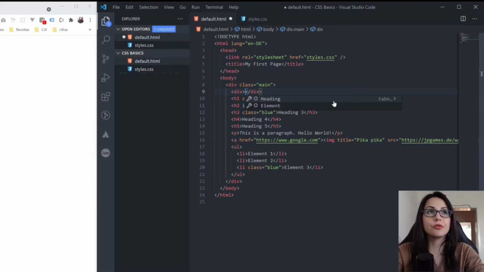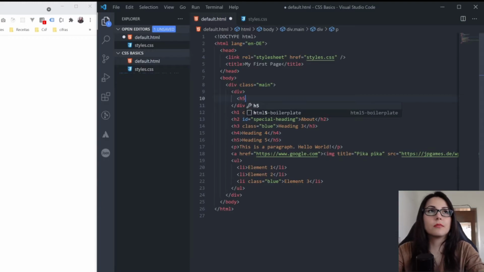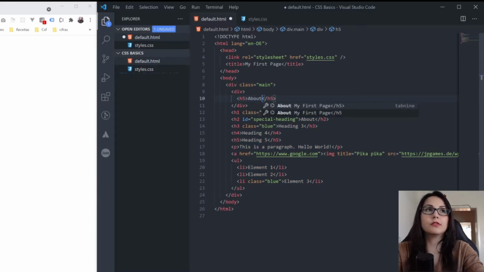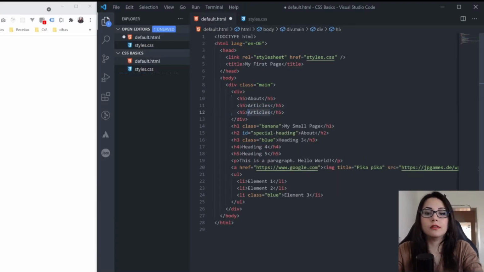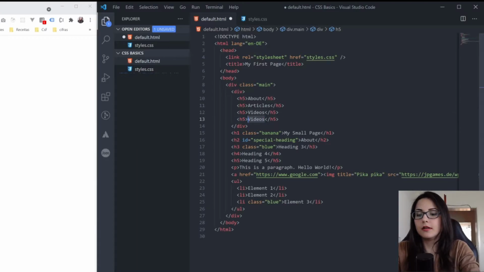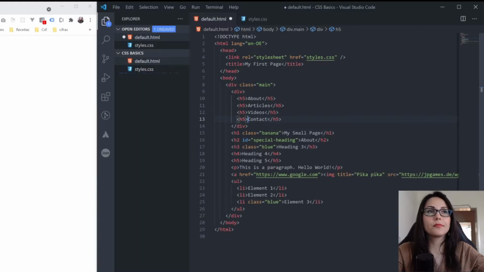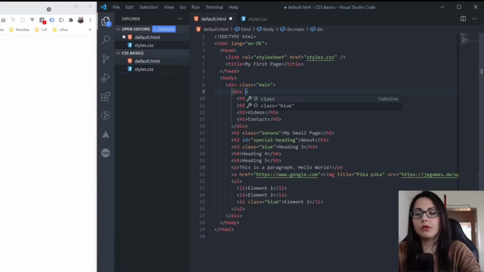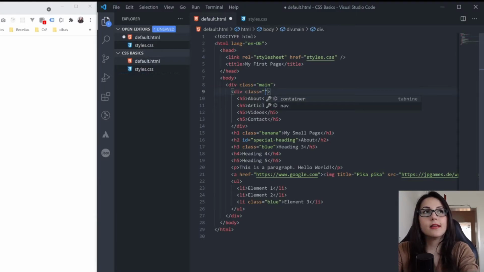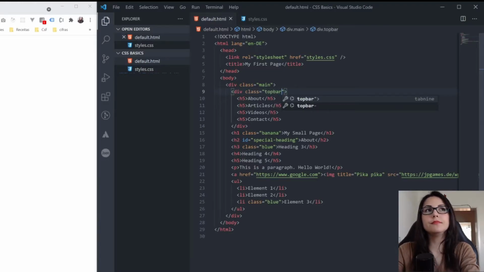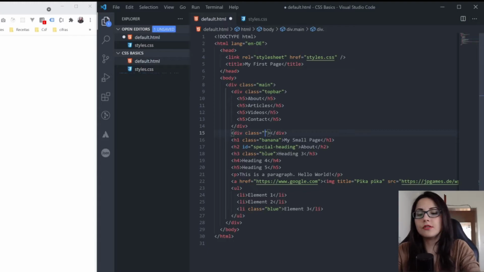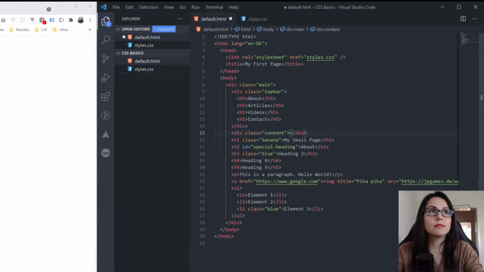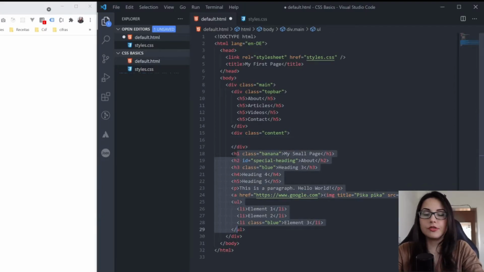And here I am going to create just some, let's use some heading 5 and say about and articles and videos and whatever you want, contact and so on and so forth. Okay, so this div I am going also to give it a class. I'm going to call it the top bar. Good. And then for the rest of our content, we also create another box and we insert the content inside. So we add all of our page content in here.